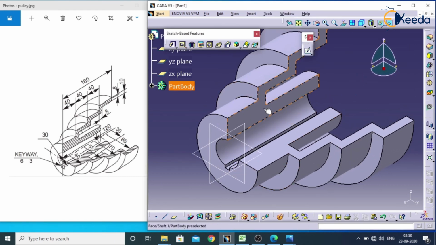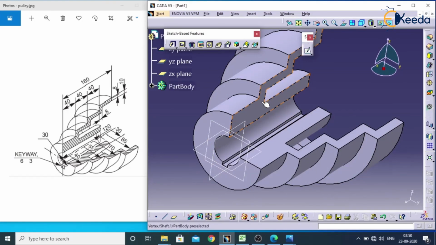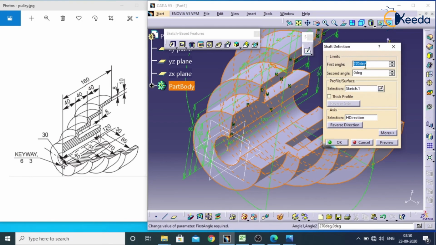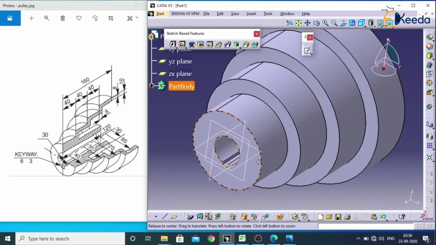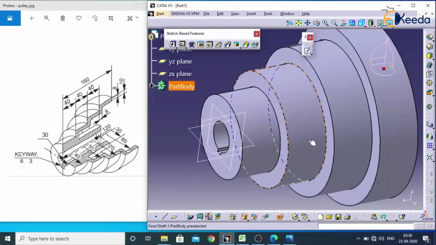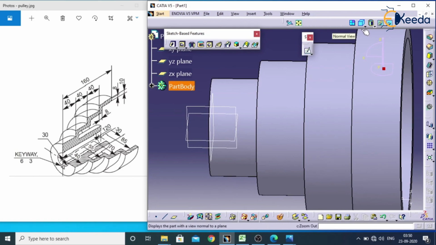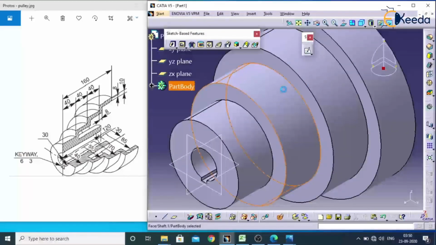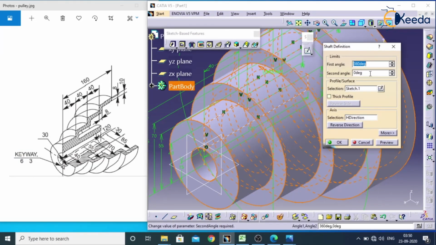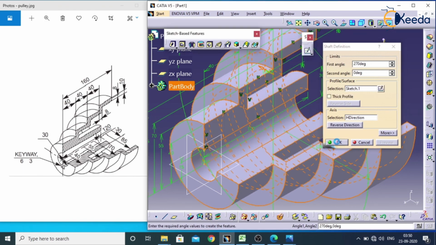So right now whatever revolve I am having is only 270 degree. Just double click on this and you can mention here 360 degree. So you will get a full solid. If you want a partial solid or half solid, double click on this, make it 270 degree, make it preview and apply OK.